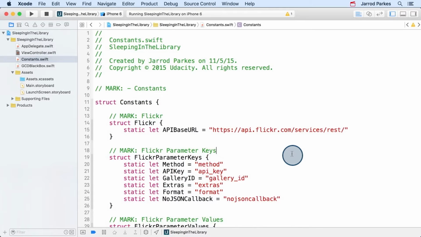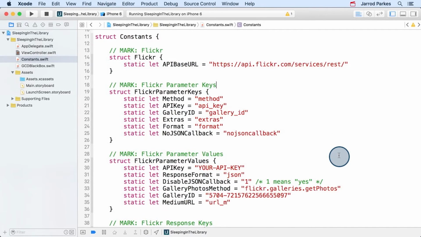The good news is we're going to help you out a little bit. If you've been poking around, you may have noticed that we've created a separate Swift file, Constants.swift, where we've defined all the constants for doing just that, breaking the URL into pieces. Here in this file, there are structs that contain constants for the different parameter keys and values that we want to use in our URL.